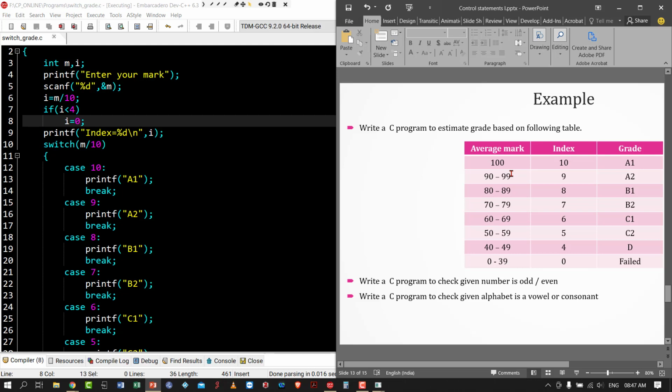Sorry, case 0 failed, case 1 failed, case 2 failed, up to case 39 failed. Then again case 40, grade is D, case 41, grade is D, then up to case 49, grade is D. Okay, that is a very difficult process.